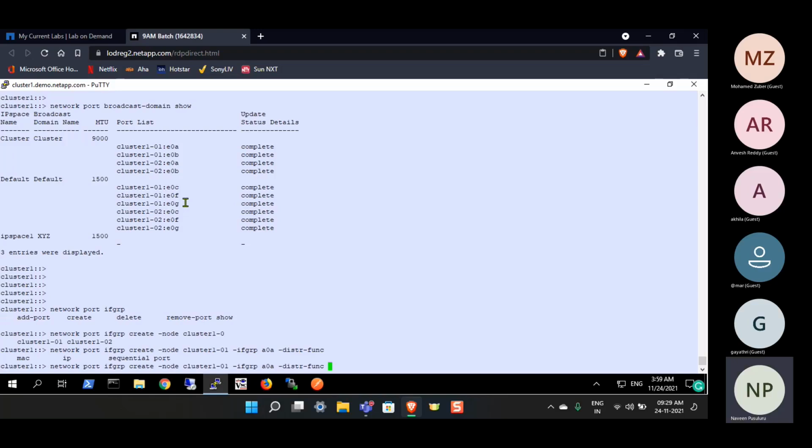Now it is asking for the distribution function. There are 4 types of distribution functions. Distribution function means that under an ifgroup we'll have multiple ports, so how does it distribute the load? Is it based on the MAC address? You know that, right? Even the network port in our laptop has a MAC address. With the help of the MAC address only, our computer will be traced. Whenever you do some illegal activities, how will the police track us?